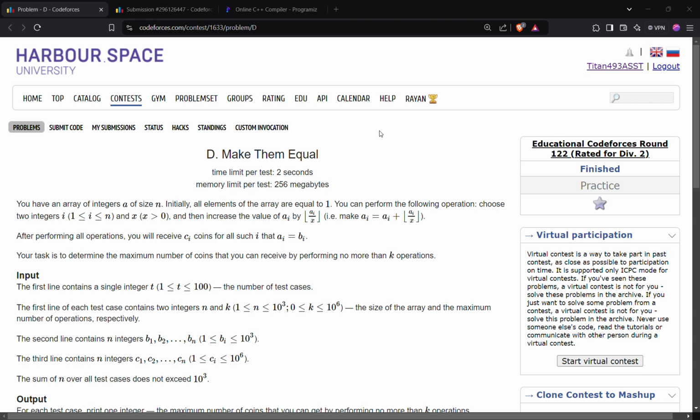Today we are going to solve this question called make them equal from Codeforces. So it is a very interesting question and I felt very good after solving it. So let us take a look at the question.